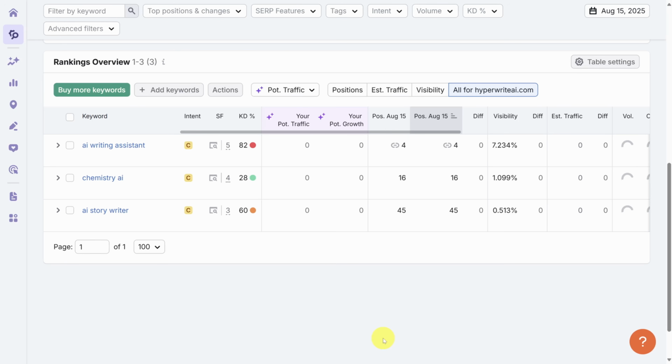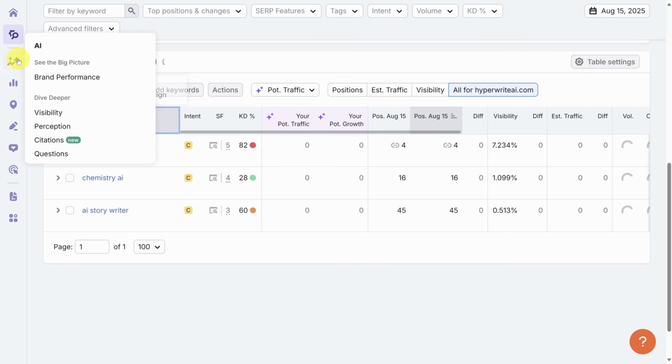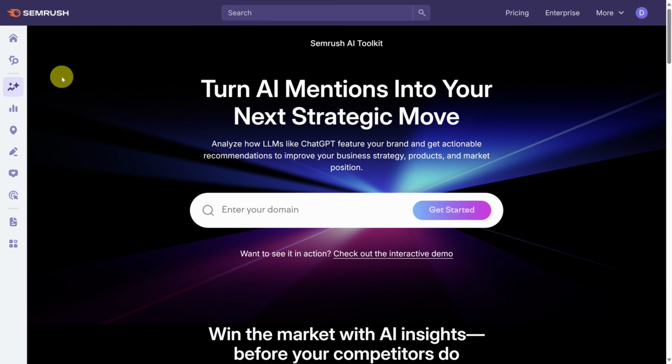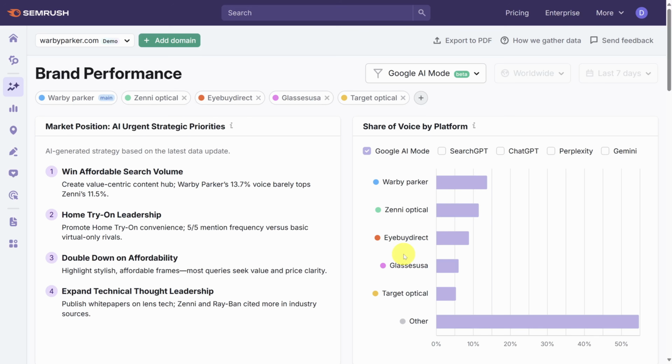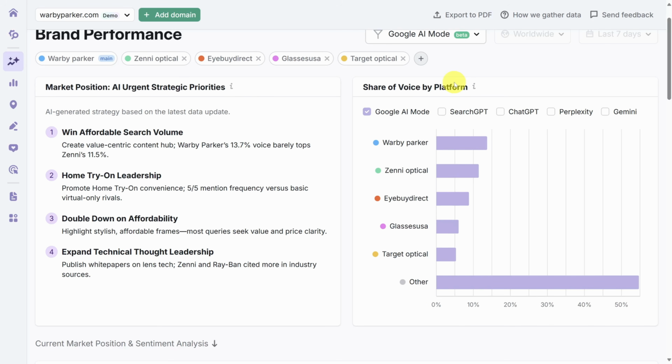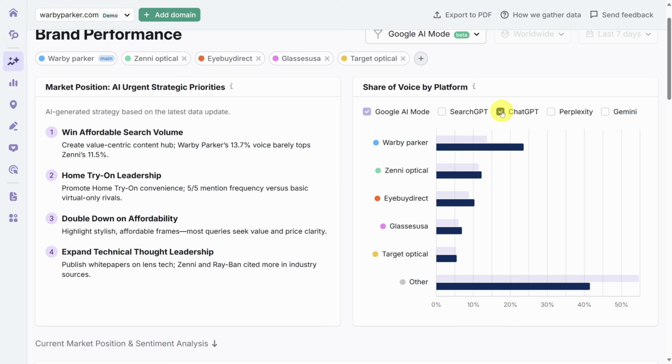Finally, let's cover tracking brand awareness and specifically AI visibility. Check it out by going to the AI SEO Toolkit and clicking on Brand Performance. Now, this is a separate toolkit, so I'm just going to show you a preview here using the interactive demo. One important way of looking at AI visibility is share of voice. Here you can see your mentions across Google AI mode, ChatGPT, ChatGPT with search enabled, Perplexity, and Gemini.